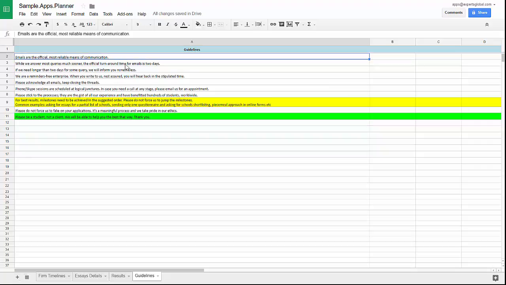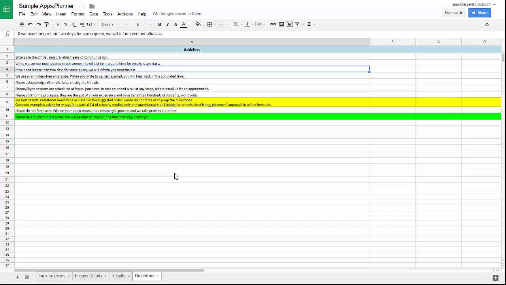Emails are the official, most reliable means of communication. It may not be practically possible for us to answer phone calls without appointments all the time. Internally, we have this policy of replying to all emails within 2 working days. So if you have written to us, it is our duty. We will always come back. In case sometimes we need longer than 2 days, we will write to you, inform you nonetheless that it's going to take more than 2 days. However, most queries, more than 90% of the queries, are answered very, very quickly, much less than 2 working days.